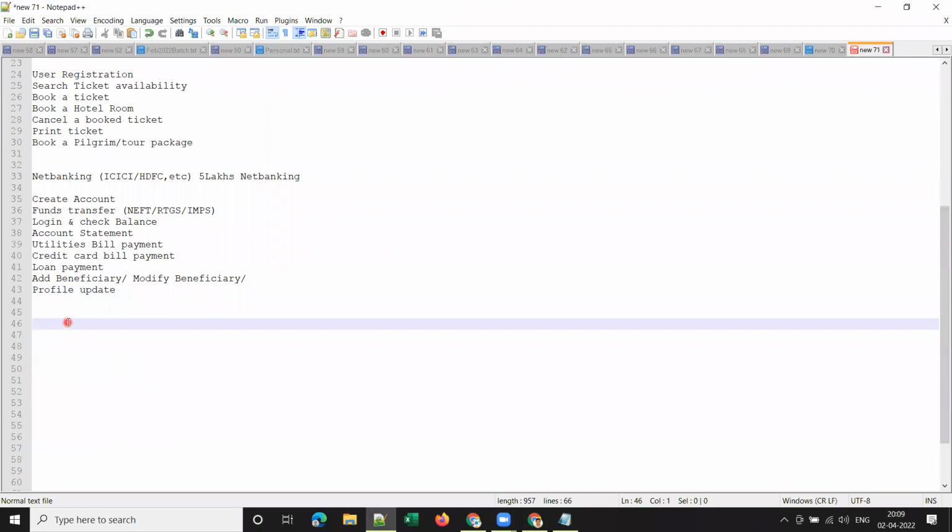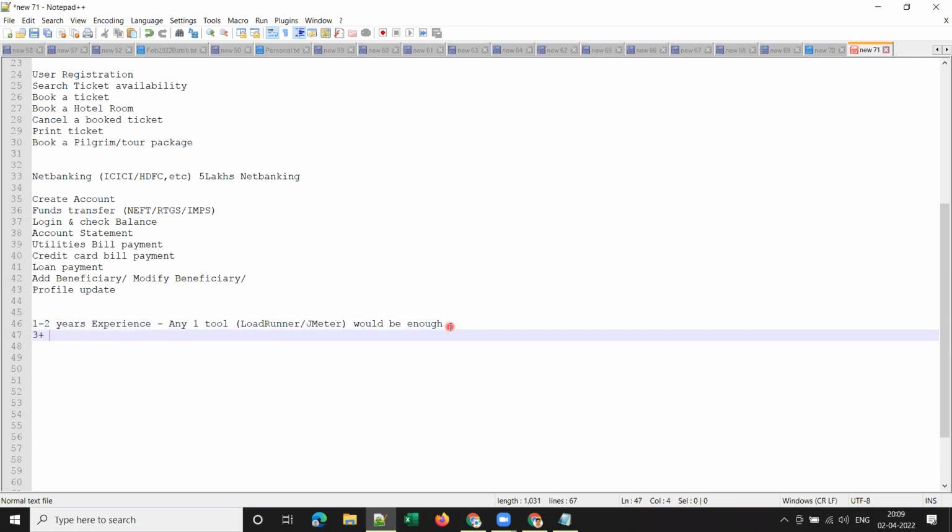Okay. So first, let me explain what the market requirement is. For someone who wants to claim 1 to 2 years of experience, any one tool would be enough, either LoadRunner or JMeter. Clear? If someone wants to claim 3+ years of experience, I suggest they join both LoadRunner and JMeter.